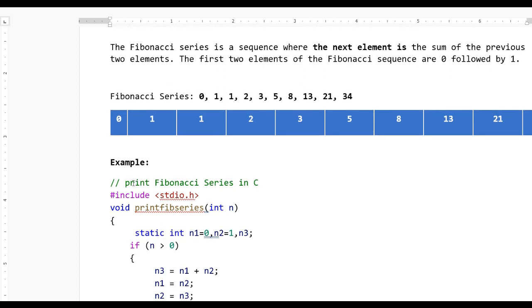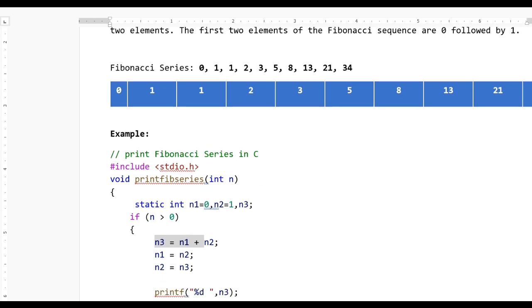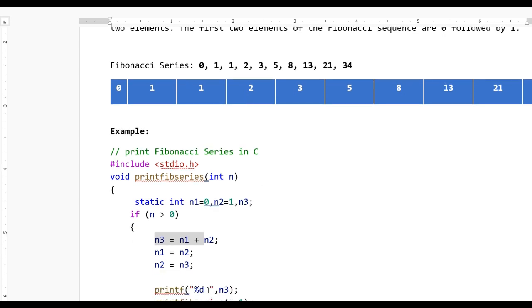So here we are adding the first element plus the second element and assigning n1 plus n2 to n3. We also need to swap values, assigning n2 to n1 and n3 to n2. And then after that we printf with %d format and n3, whatever value we receive. Here n3 is n1 plus n2, meaning the third element will be printed here. Then again you can see printFibonacciSeries with n minus 1. Again this function will be called and executed again.